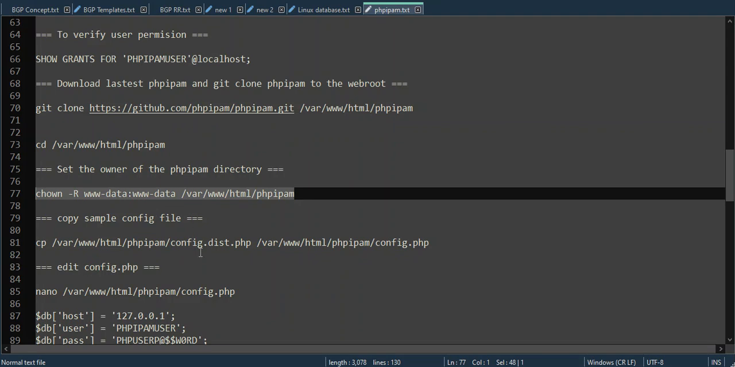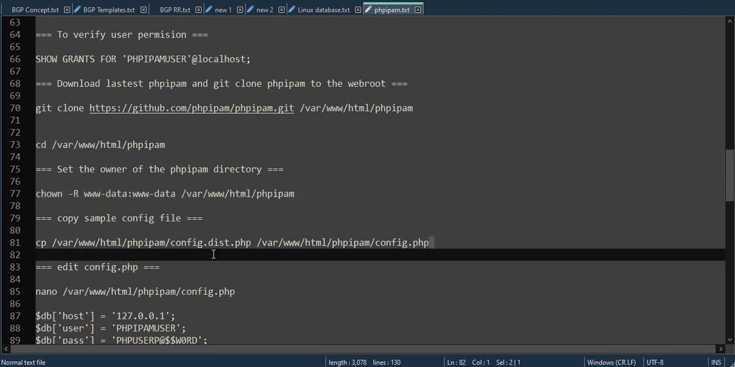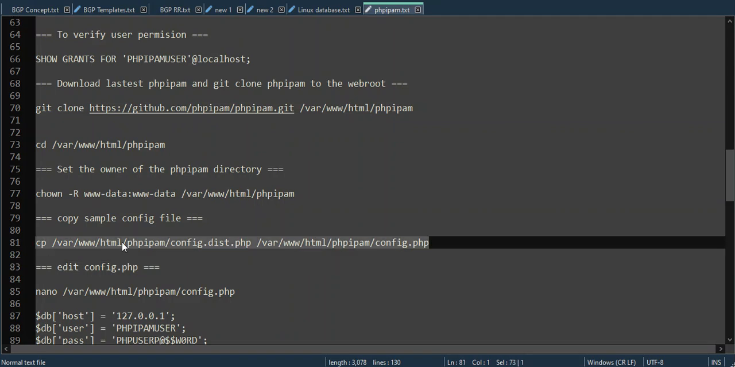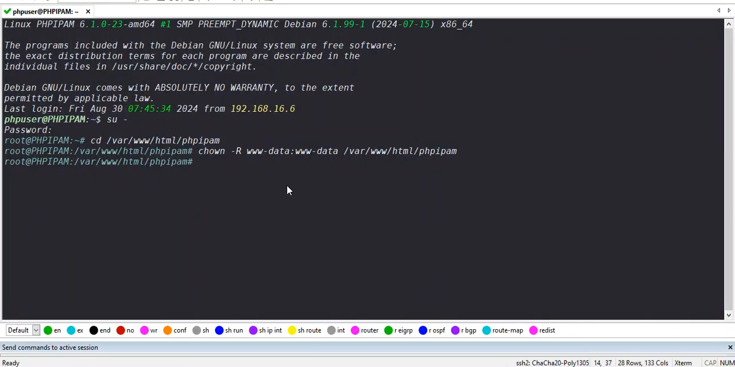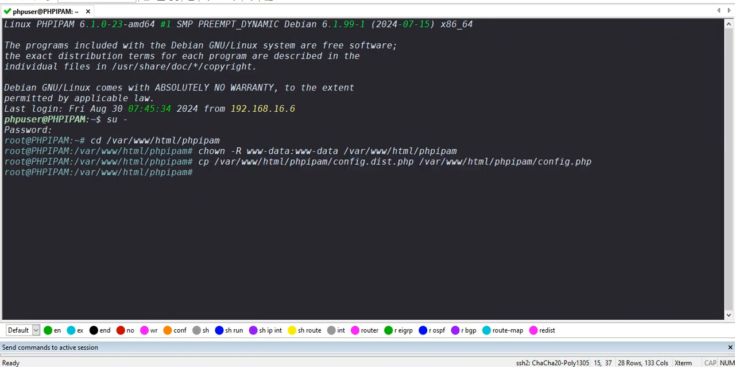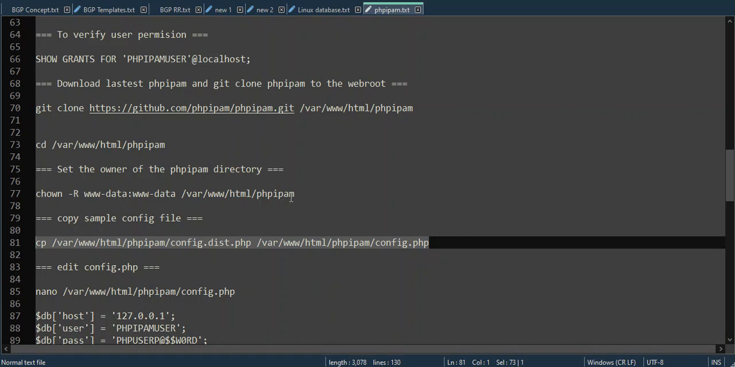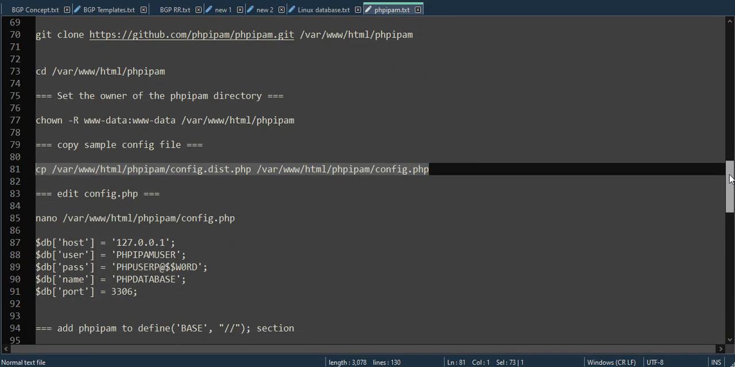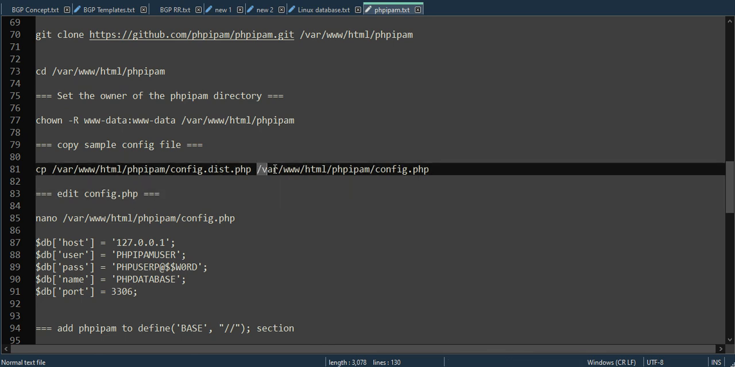And we have to copy this config.php to this location. Copy. This is done. Now I have to edit this config.php. The config.php is located in this section.